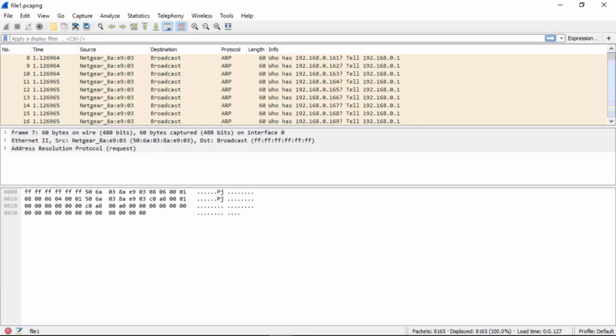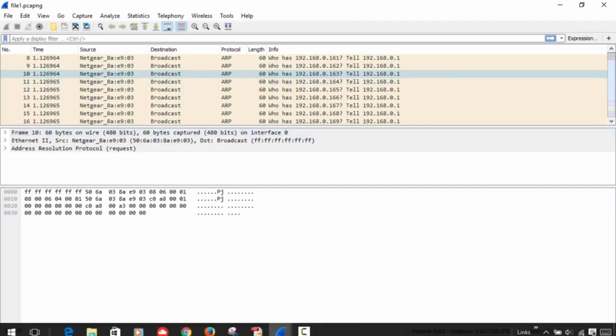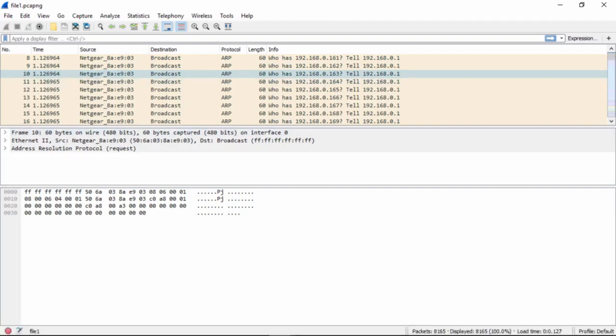But remember, this first top window is what we call the packet list. So this is the list of the packets in the trace, and these packets show what's taking place between a source and a destination. And again, we have this source of the Netgear, which is the MAC address of a Netgear device, and the broadcast, which is just going to all devices. And again, it's an ARP, address resolution protocol, which maps the IP address to the MAC address.